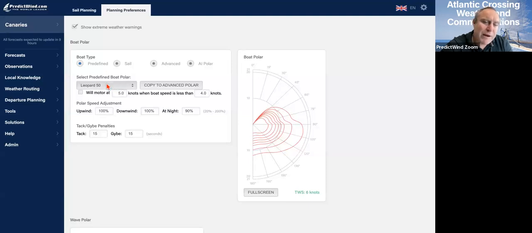If it were me, this would be my starting point. I would go for a predefined polar. Even if my boat wasn't on there, I would choose one that was similar and start with that. You'll see here we have this motoring setting, so I can turn that on. This is if you run into a light bit of weather, not much wind, and you're going to turn your motor on, the router can allow for that. And it can also tell you how long you're going to be motoring during your route.